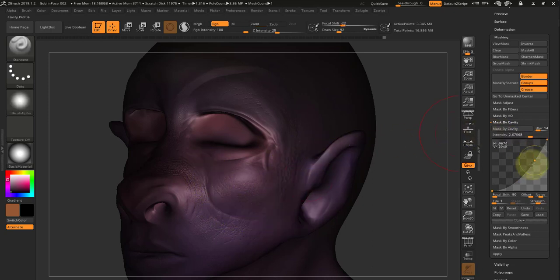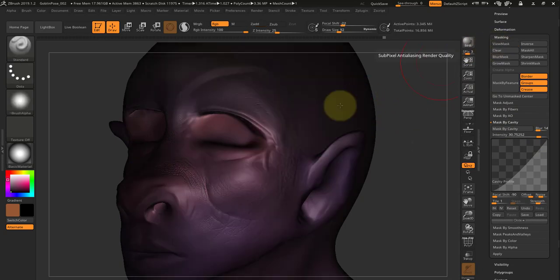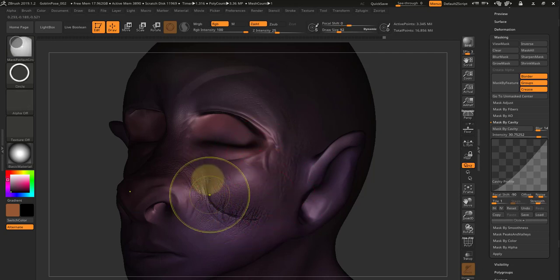I think I need to take my profile up a little bit more, intensity up a little bit more, then do it again, then control click again, then turn that off again. And then as I paint now, there you go. You can see the cavity stuff is starting to come out.